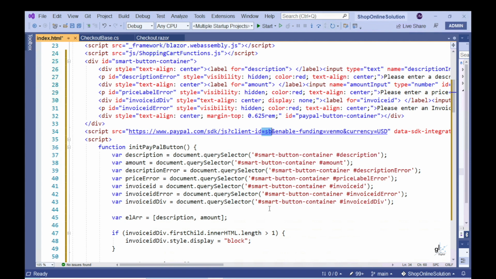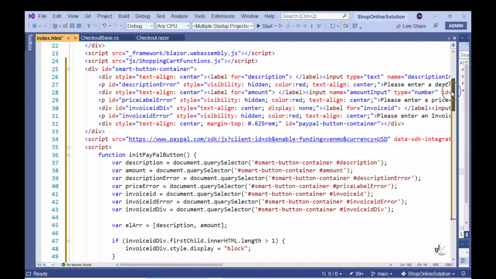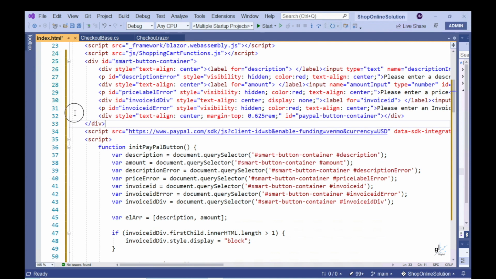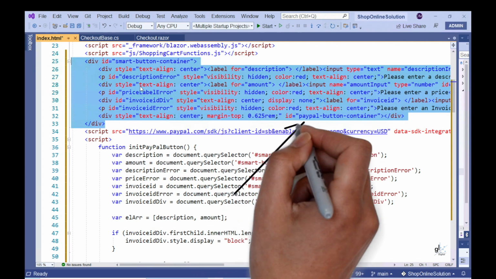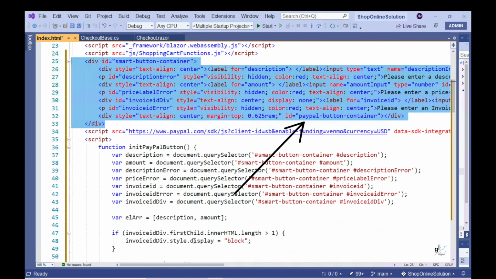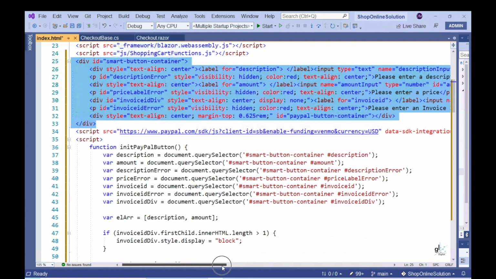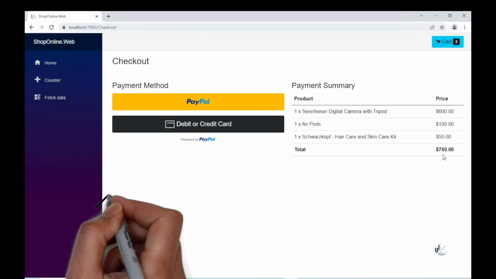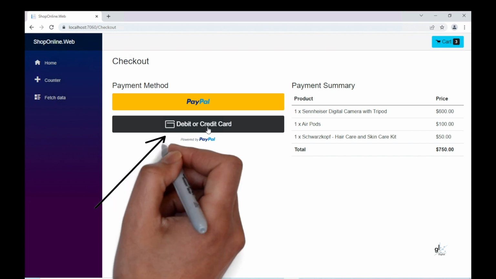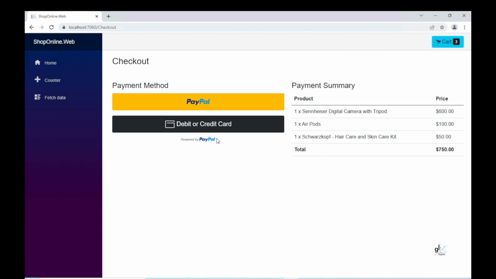We have this HTML code here that contains various fields and a placeholder for the relevant payment gateway related buttons that the user can use to start the payment process. The user will be able to pay using a valid debit or credit card by clicking this button, or if the user has a valid PayPal account, the user can use the PayPal account by clicking this button.